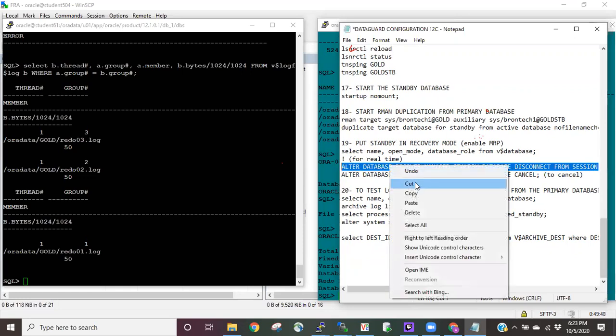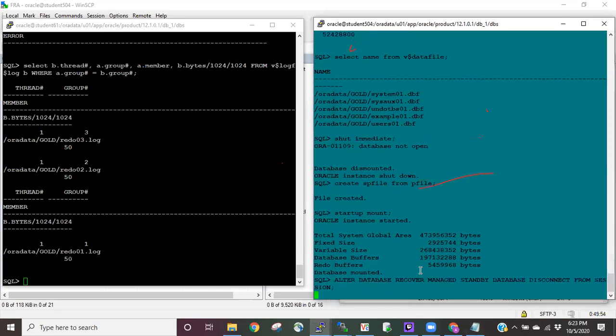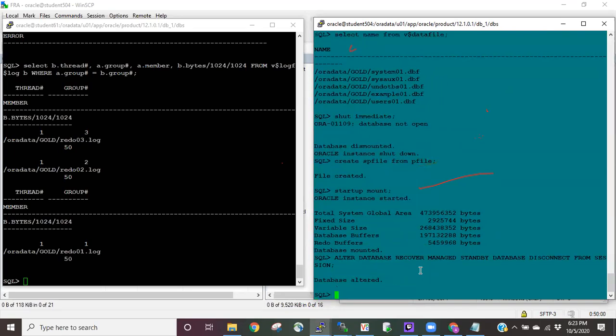I don't remember about that delay. Okay. There's no delay or no delay. Yeah. Okay. No. Disconnect from session. Okay, good. Yeah, good. All right. Check the MRP on the other command to check if the MRP is working.